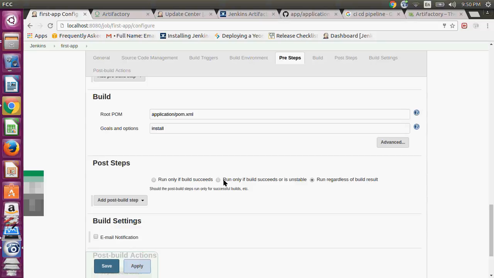So it's showing me 3 options over here. Run only if build step is successful. Run only if build succeeds or is unstable. Run regardless of build. Mostly we won't be using these 2 options. We will always be using this: if a build is successful till here, then push that package to Artifactory.